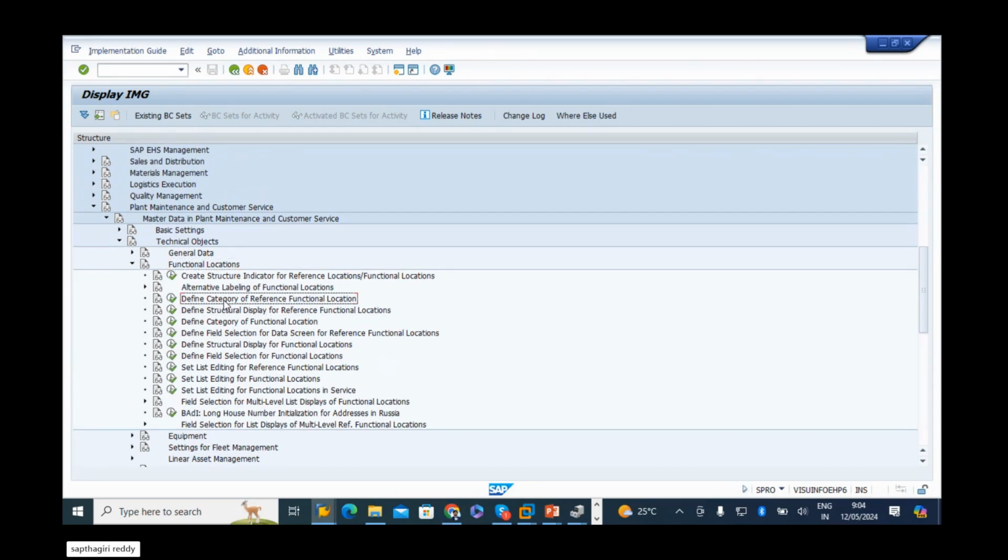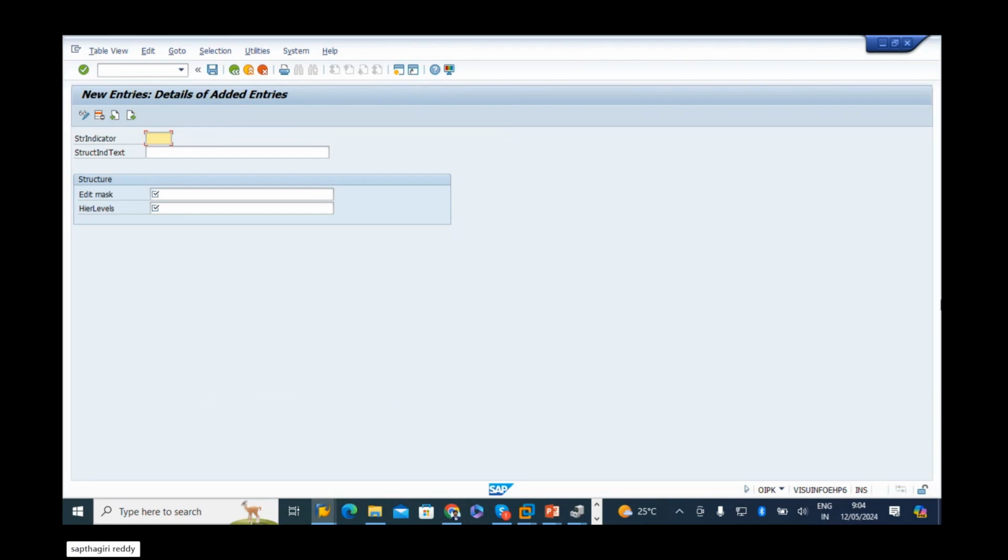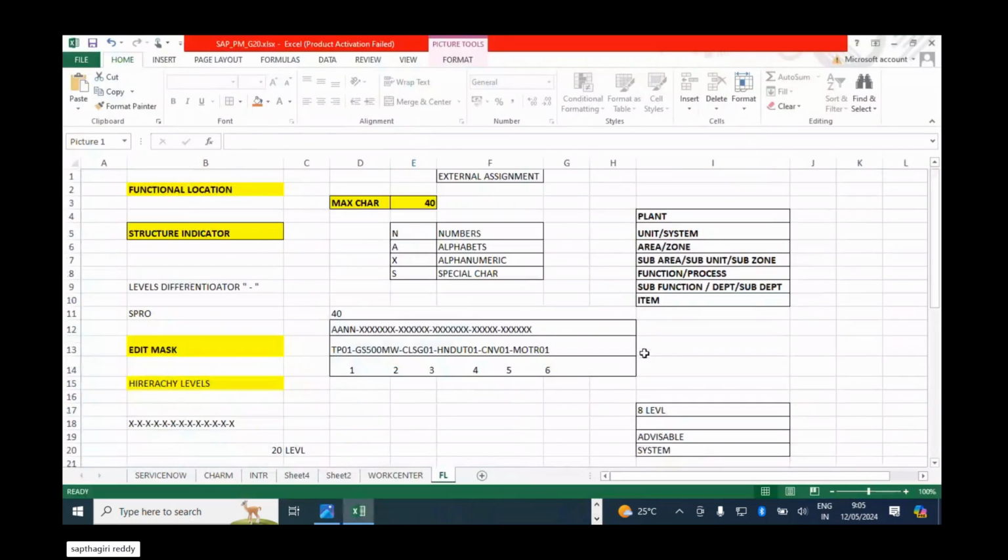So define structure, where you define the structure indicator. For functional location, there are already many structure indicators created, so we will create our own new one. Go for New Entries, structure indicator, provide any name, for example G2. Okay, G2, which makes sense. What is the edit mask you have created? Go for that particular edit mask.